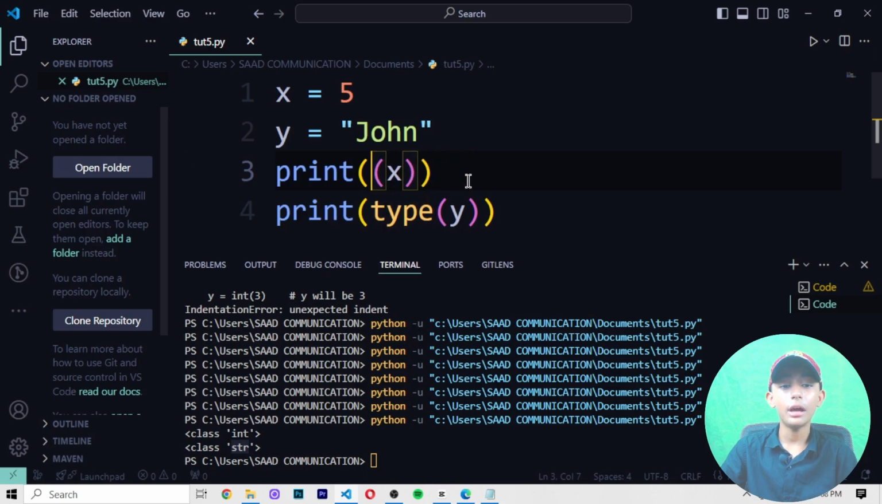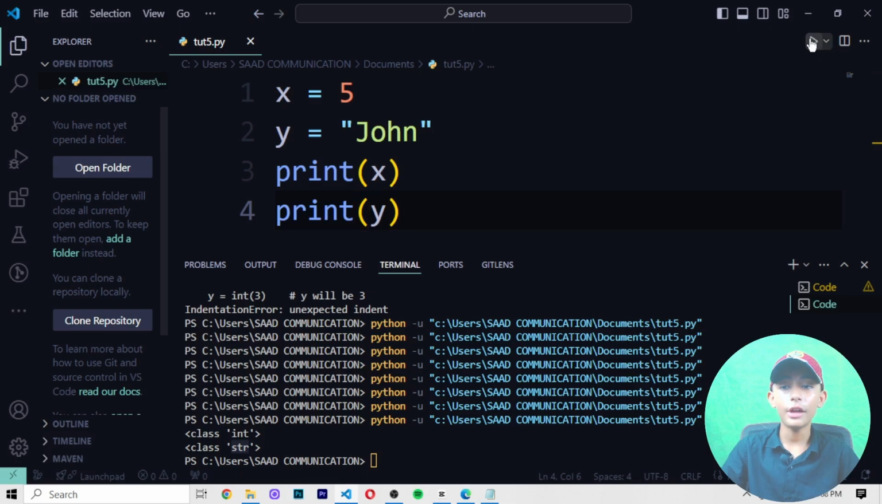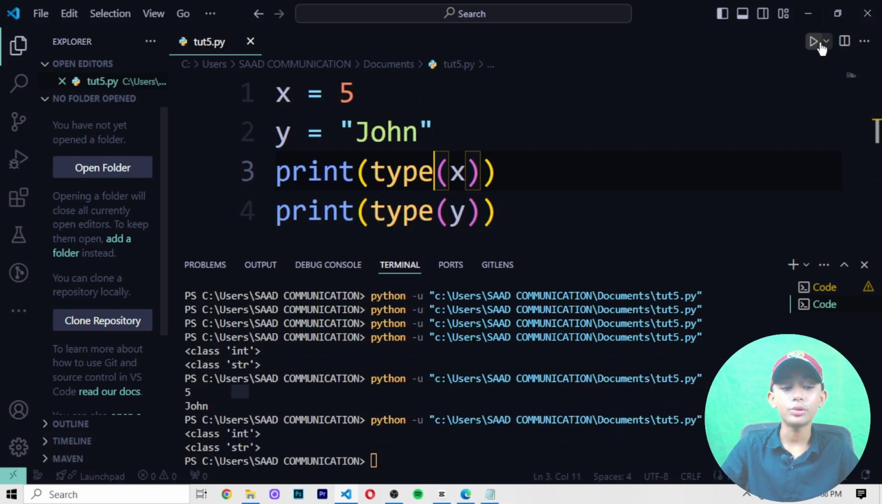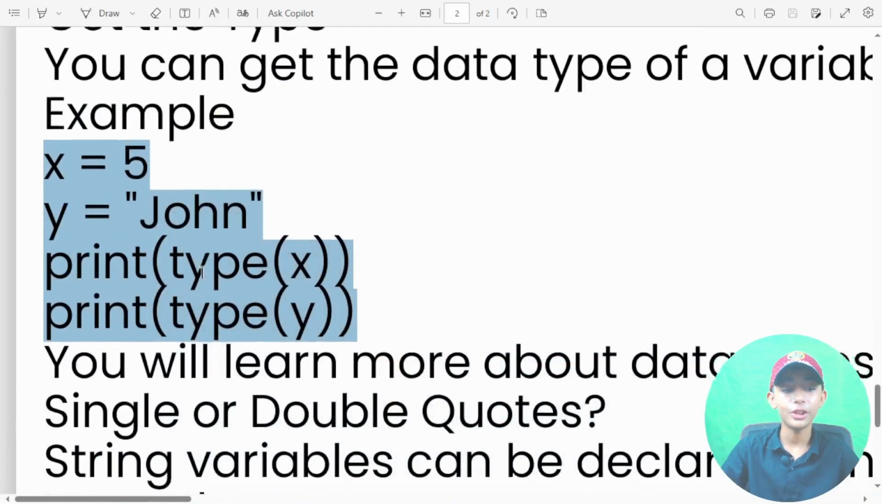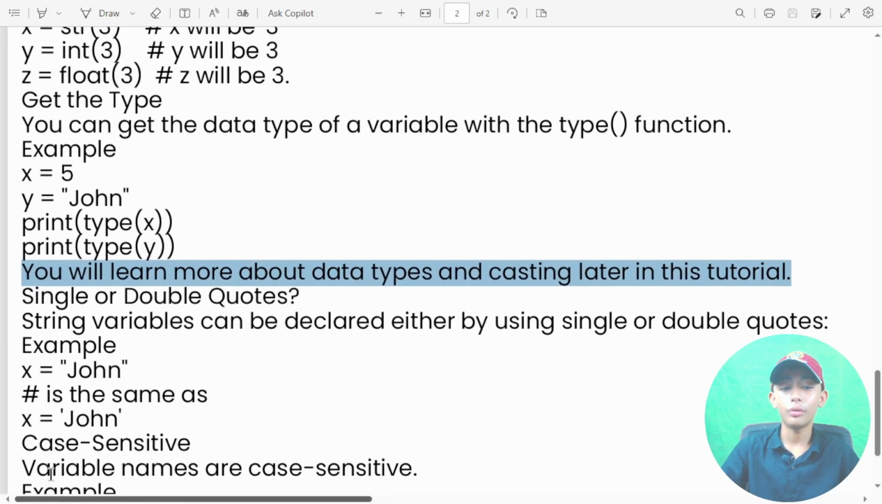If I remove this type and I only write it like this, it only gives me 5 and John. Here you can see it. Because if I write type, please tell me the type, it should give me class int and str. Here you can see it. You will learn more about the data types and casting later in this tutorial.